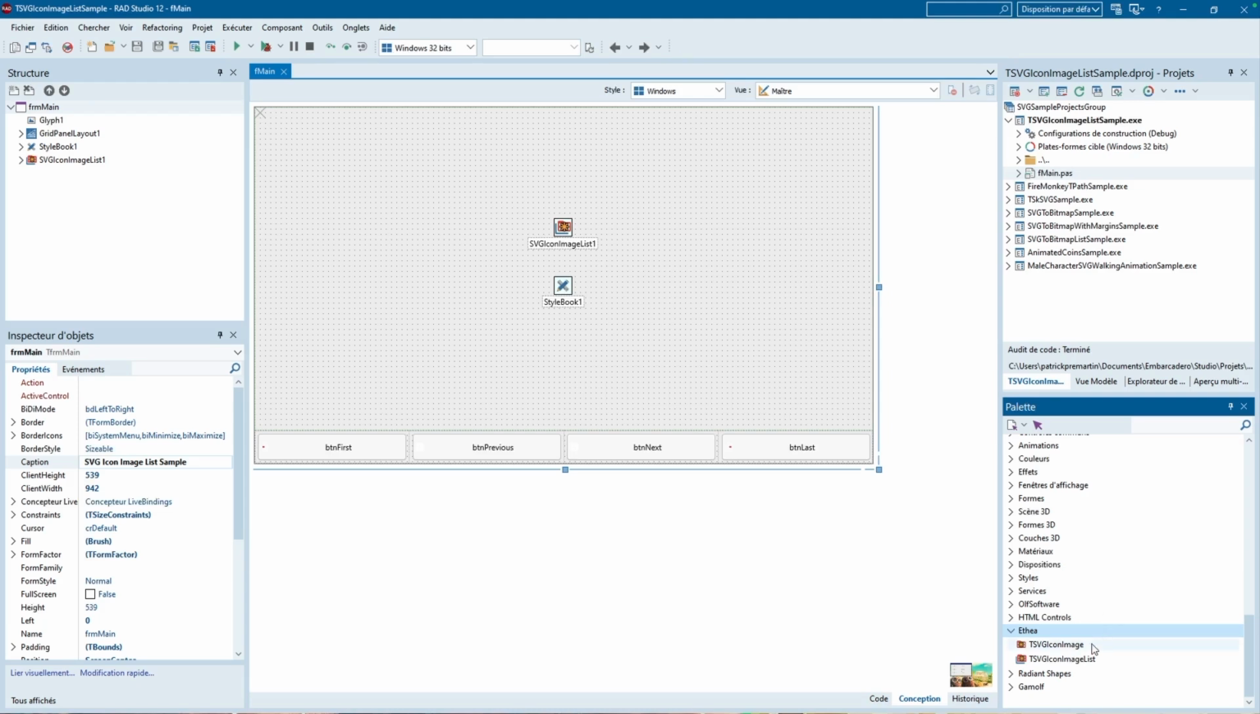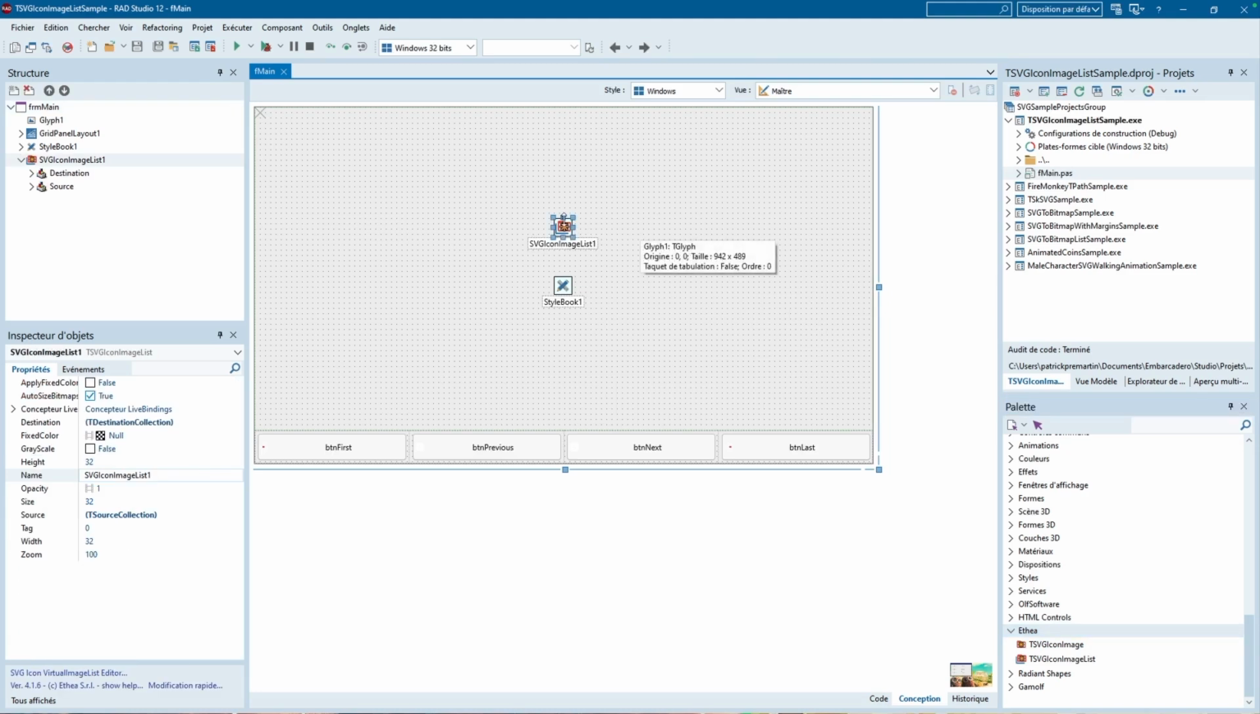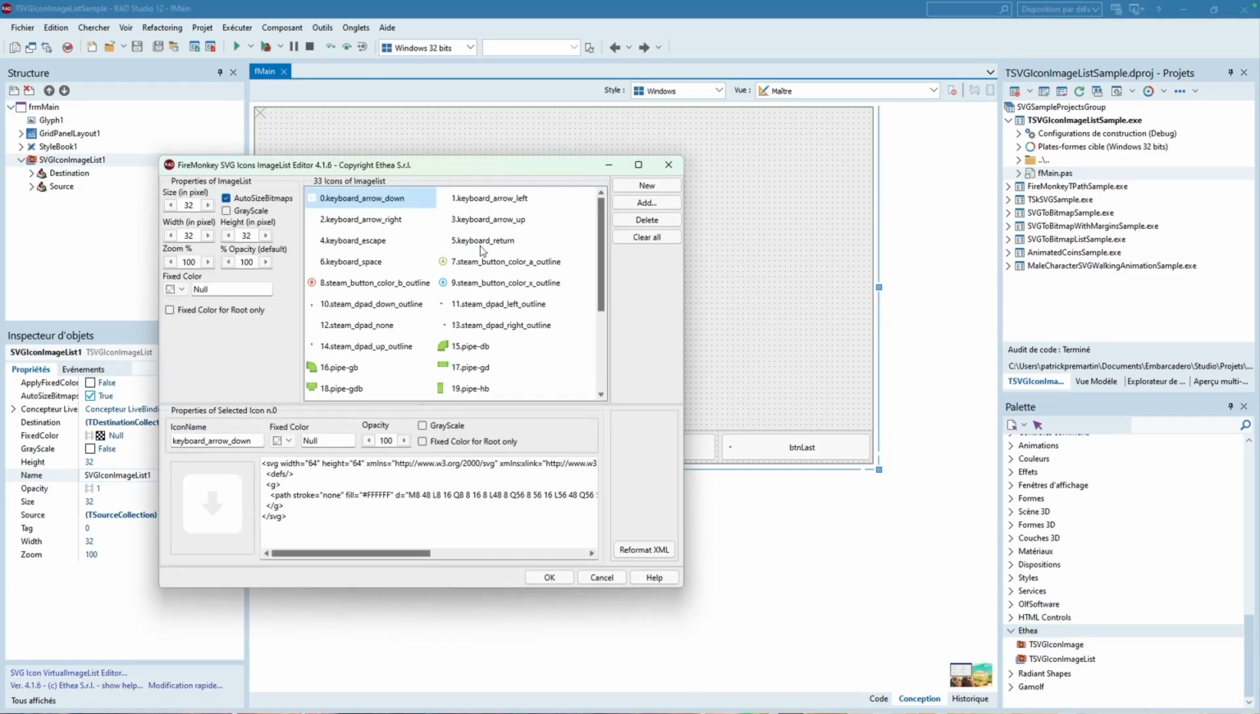The SVG icon image is a component where you can show an SVG file. In this sample, I used an SVG icon image list. I loaded a lot of SVG files. You have them on the repository in the asset folder. It's a Creative Commons license.